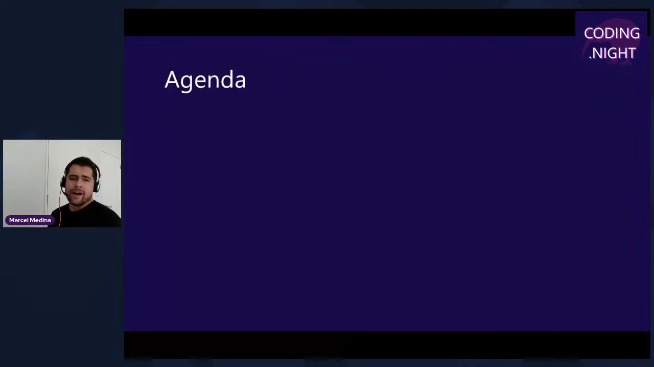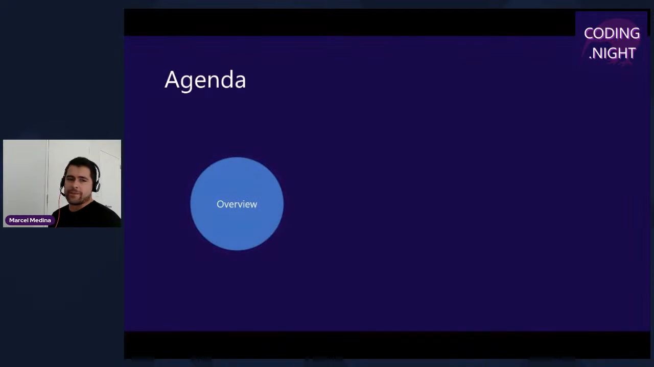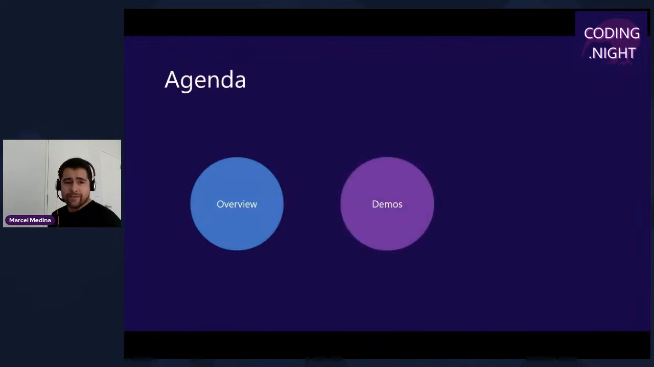I'm not going to be exploring a lot of content, but I'm going to bring some slides that will be useful to bring some context. On this agenda, I'm going to bring some overviews of the ways we can deal with Azure Template Specs, and we're going to have demos.